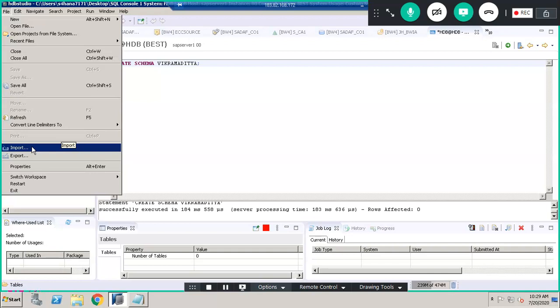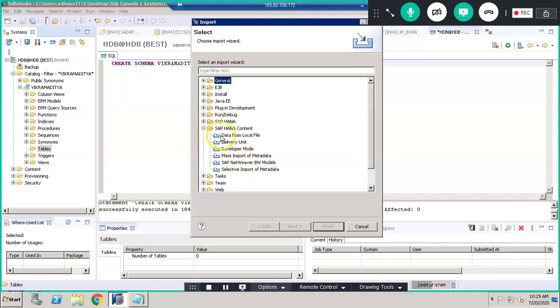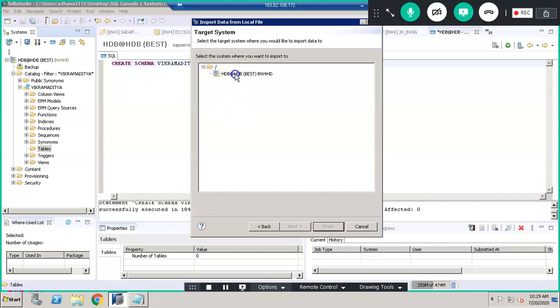Now when we click on this import, you'll be shown this, and in this we have to go for BW and HANA content. Okay, so BW HANA content from where? From the local file. So we go for data from local file, select it and click on next. We need to select the server name and just say next.